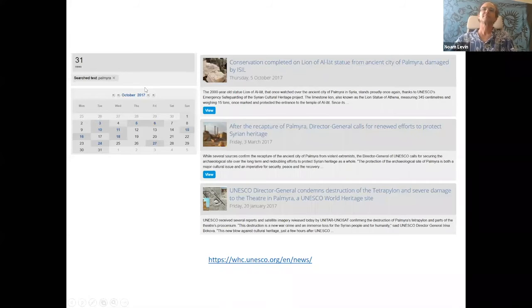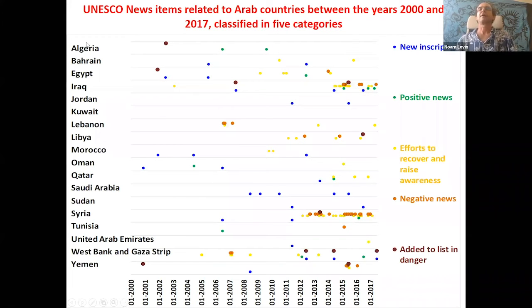In this case, whether the news are good, like a new site is being inscribed in the UNESCO World Heritage List, or these are positive news, or whether these are negative news. Okay, something bad is happening, and in brown you can see a site has been added to the list in danger. So the x-axis here is the time that the news item was published on the UNESCO website, and each row is a different Arab country.